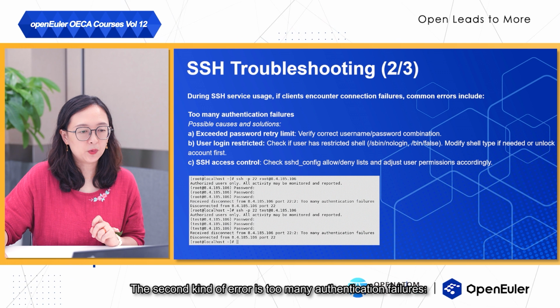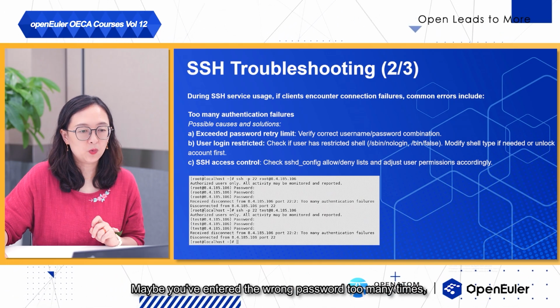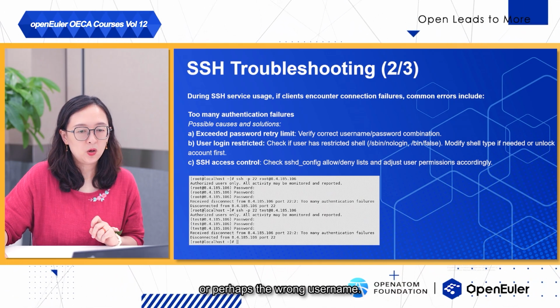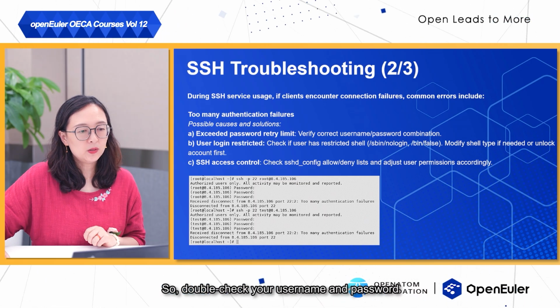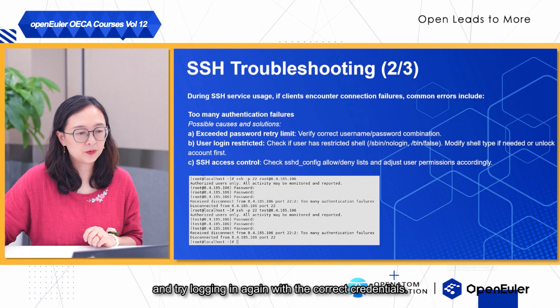The second kind of error is too many authentication failures. This means you've exceeded the allowed number of incorrect password attempts. Maybe you've entered the wrong password too many times, or perhaps the wrong username. So double-check your username and password and try logging in again with the correct credentials.